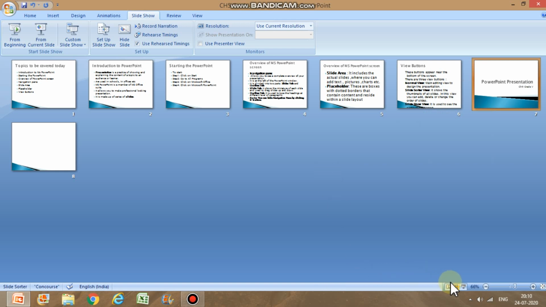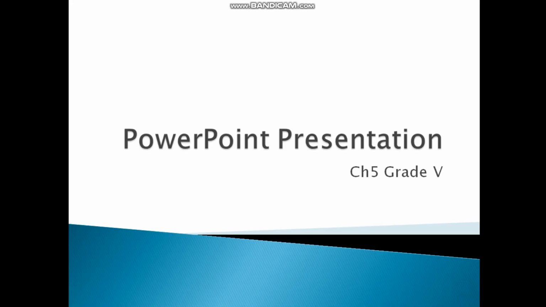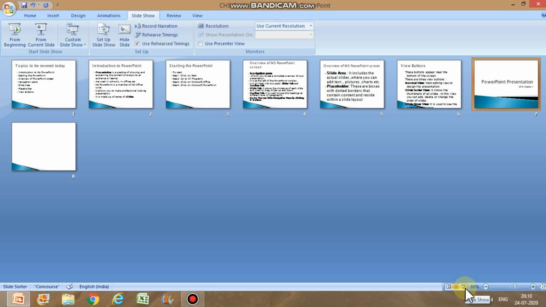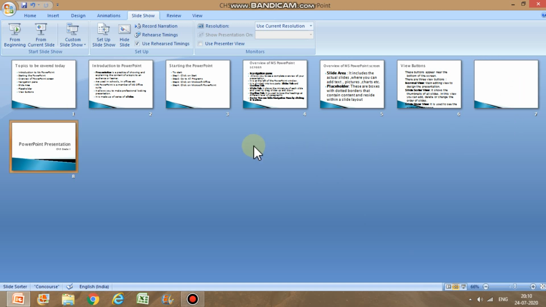Now we are going to slide show. Slide show means full screen. Now can you see the slide is coming on a big screen, the full screen of the laptop, whatever the screen the laptop has, the slide is coming on full screen, right? So this way we have done the 3 view buttons, right?